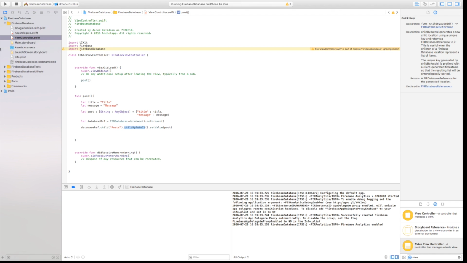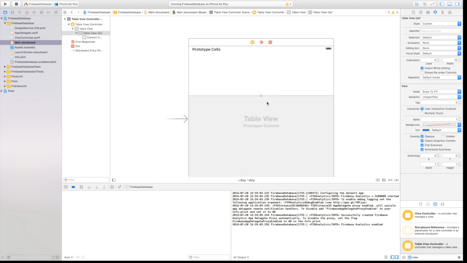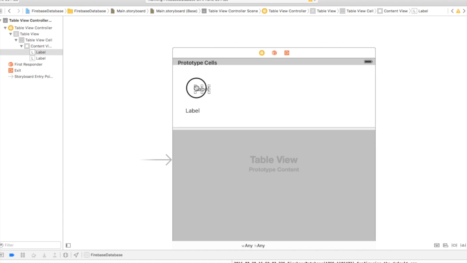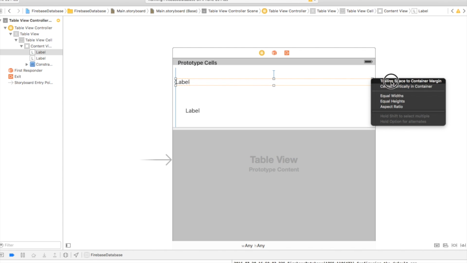As you can see, that's quite empty right now. So we're going to go over to our main.storyboard and click on our table view. I'm going to click and drag two labels onto there, like so. Then we're also going to take this label and move it across the screen. Then we're going to add a top space to container margin, that way we can have this fit the screen properly. And then we want leading space and also trailing space.